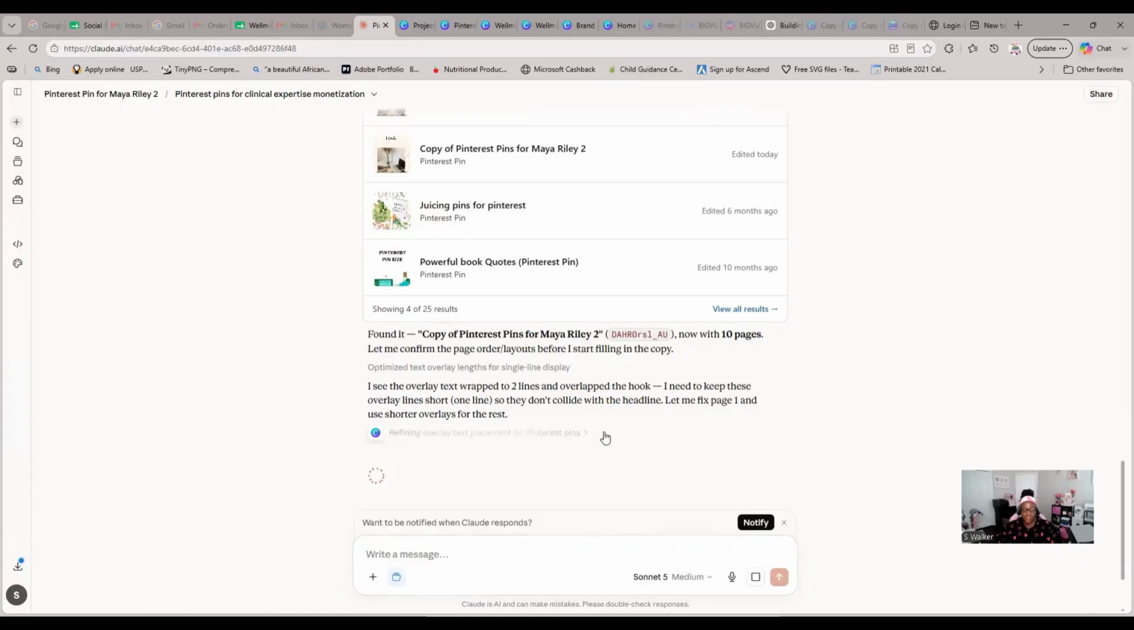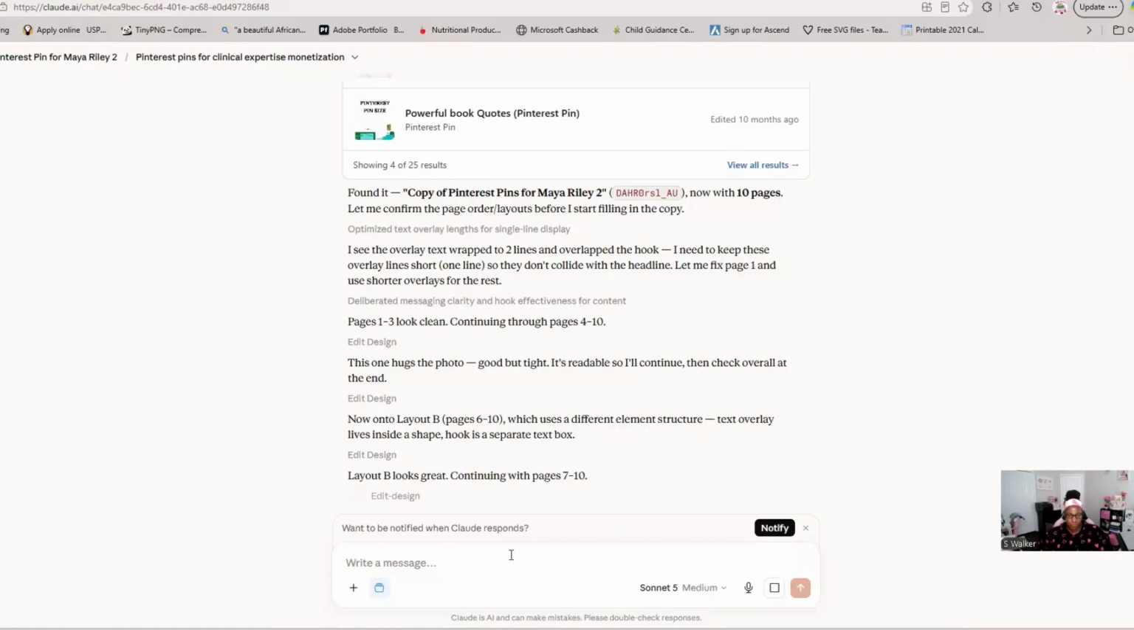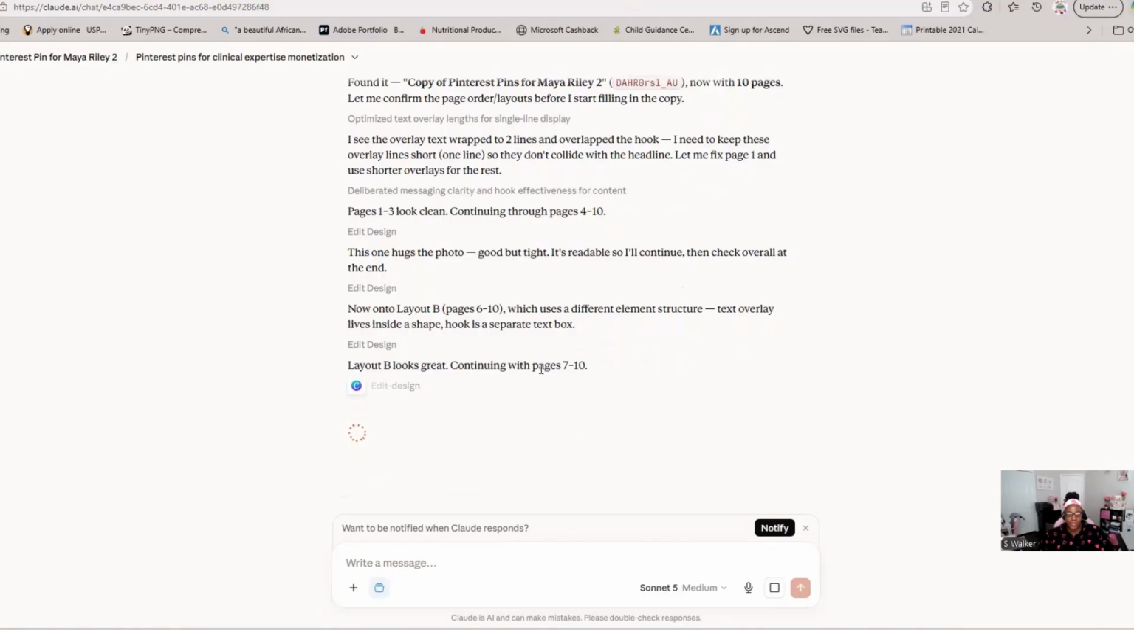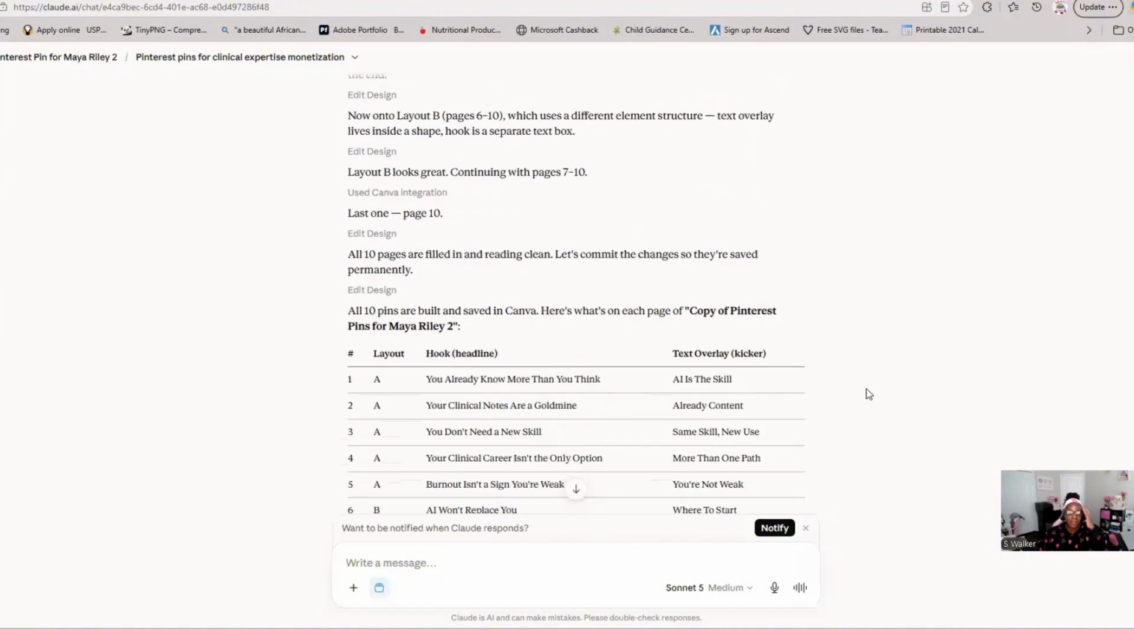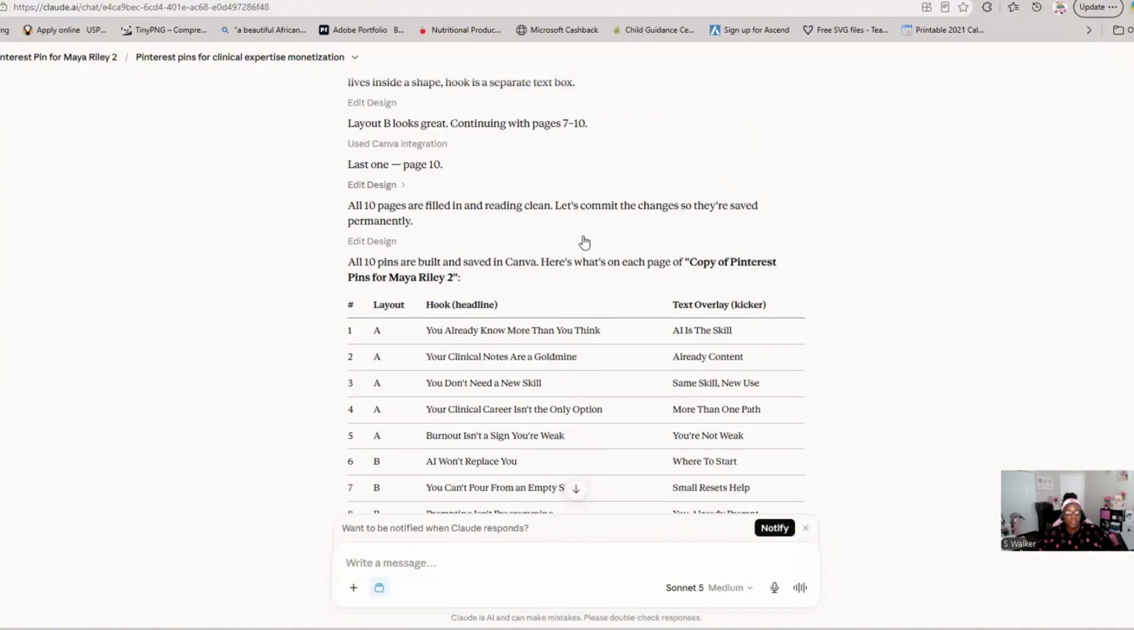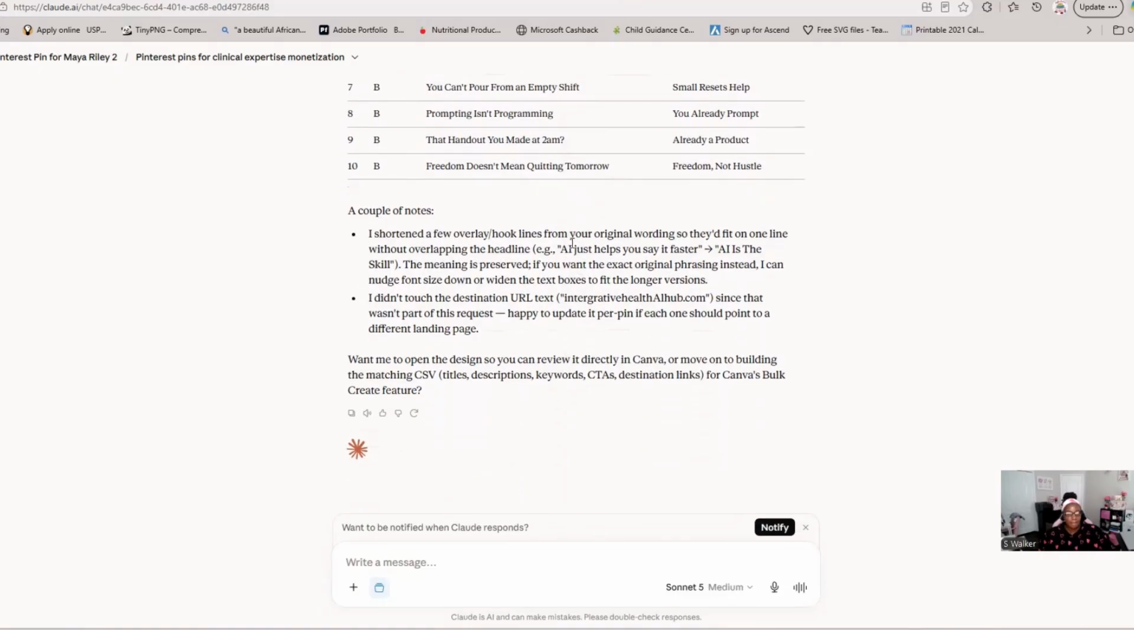All right, so it's saying it's fixing page 1. So it's actually just going through telling us what it does. So now we know it's continuing with pages 7 through 10. All right, so here it's telling me that it created all 10 of the designs. And do you want me to open the design? Yeah, so we're going to have it open it.